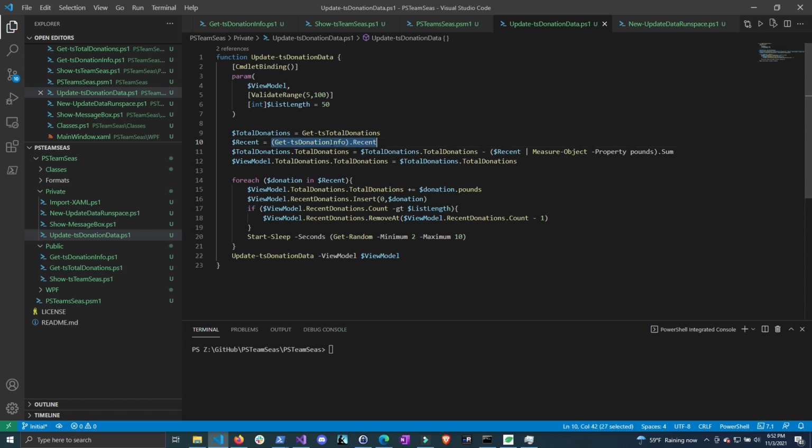Here you can see that I'm only grabbing the recent property on the donation info. Now the next thing we want to do is basically subtract the sum of all the recent donations.